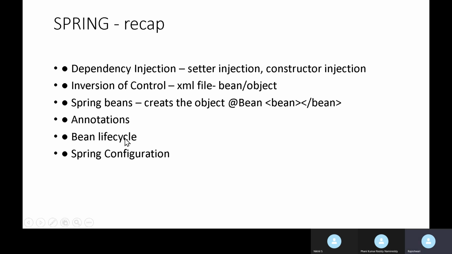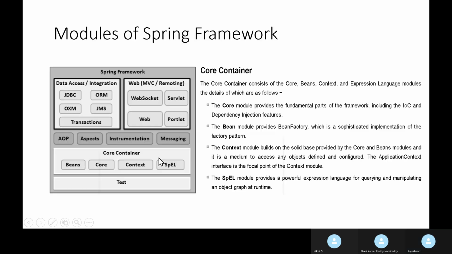Okay. Now bean life cycle. So first of all, we need to understand the bean life cycle. We will understand that. Hold on. And then Spring configuration is again nothing but the XML file or a @configuration. That itself is the Spring configuration file. Okay, there are different modules of the Spring framework which will help us for our working on the Spring framework, understanding different concepts.